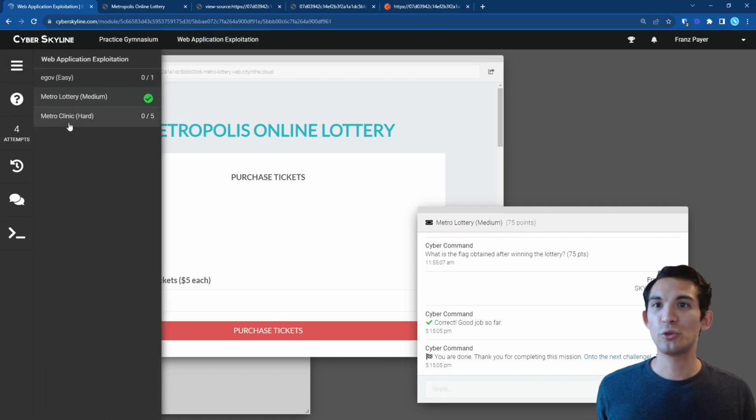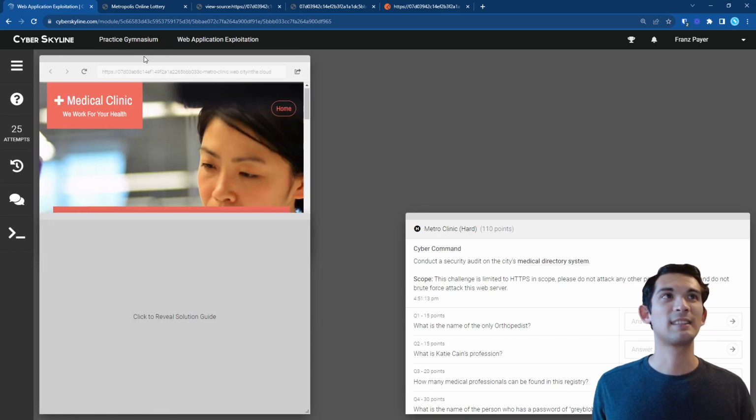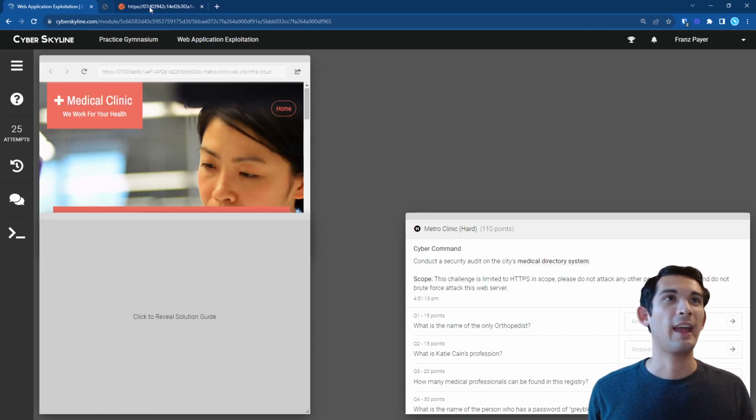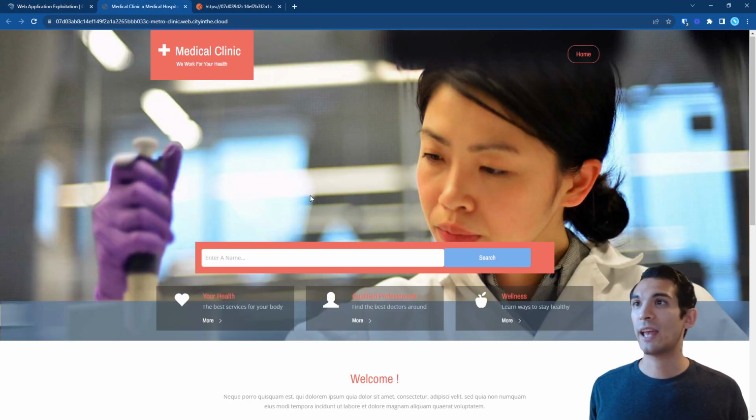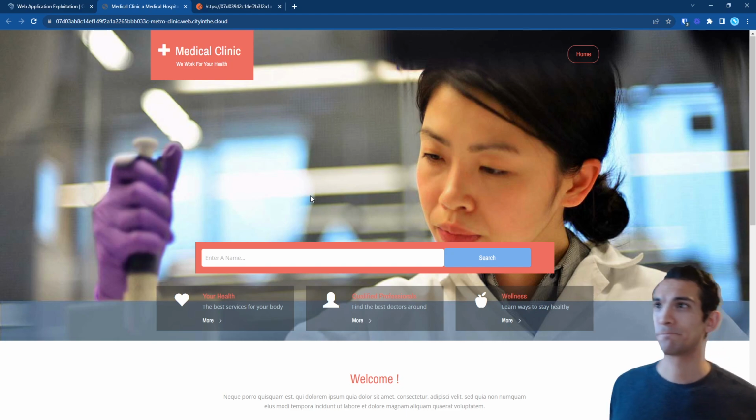So let's do another challenge, a slightly harder challenge. And this is a challenge that involves a SQL injection vulnerability.